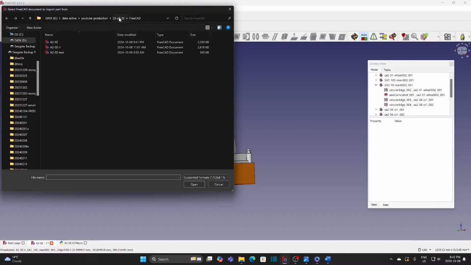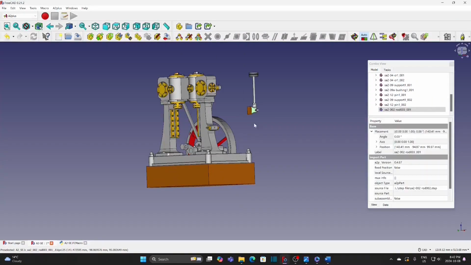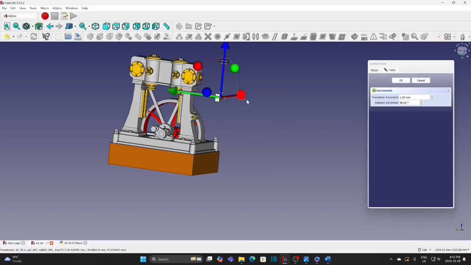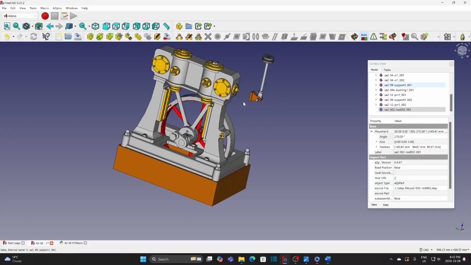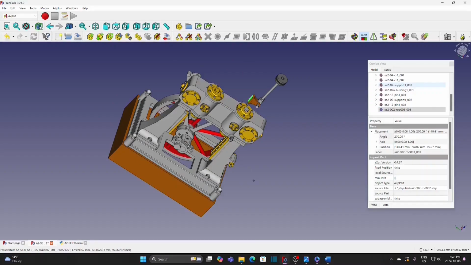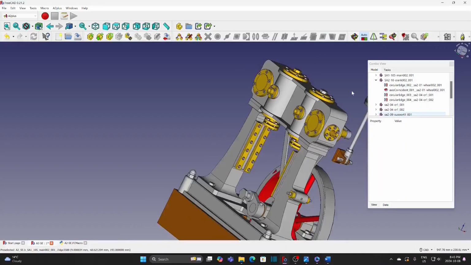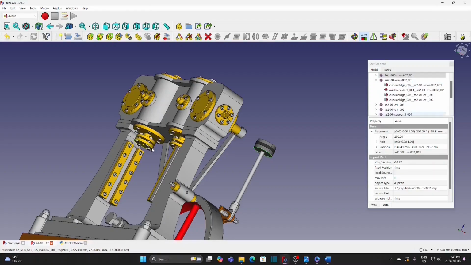Import the parts for the other side. Add the rod. Rotate it by 90 degrees. Select these two surfaces and apply point coincident constraint. For these two circular edges, apply axis coincident constraint.